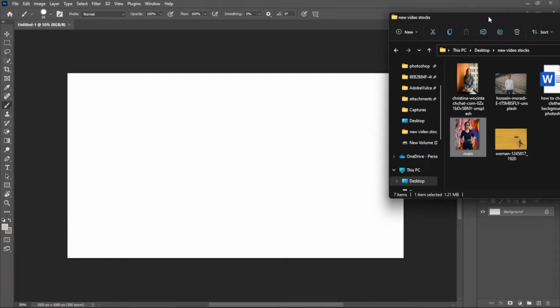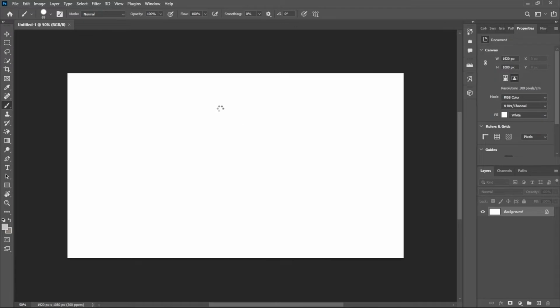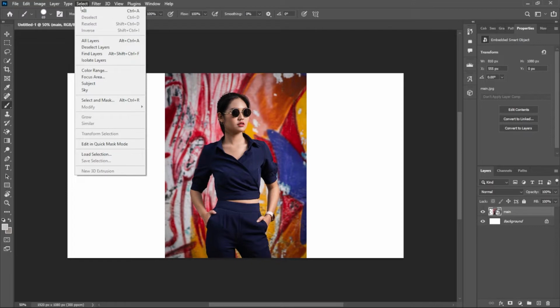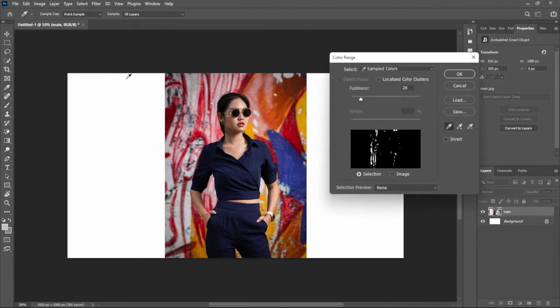Hey guys, in this video I'm going to show you how to change the color of the clothes in an image. So first we will import the image in Photoshop. Then go to Select and click on Color Range. And take the eyedropper tool and click on the area where you want to change the color.